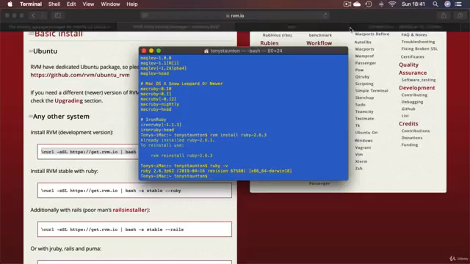In the future, if you wanted to install another version of Ruby, you could do that simply by typing in the command again, Ruby followed by the version number. So a new version of Ruby might come out next week or next month. That could be Ruby 2.7 or whatever it might be. You simply type it in and install it.